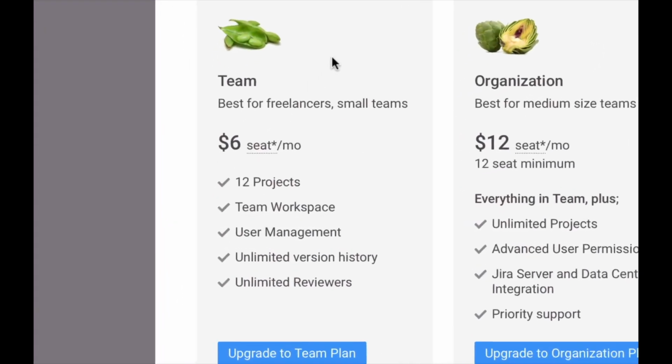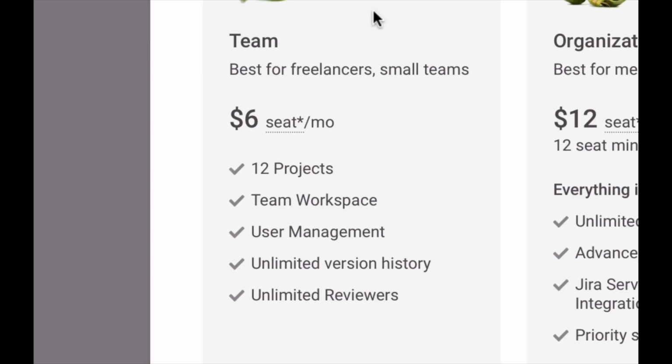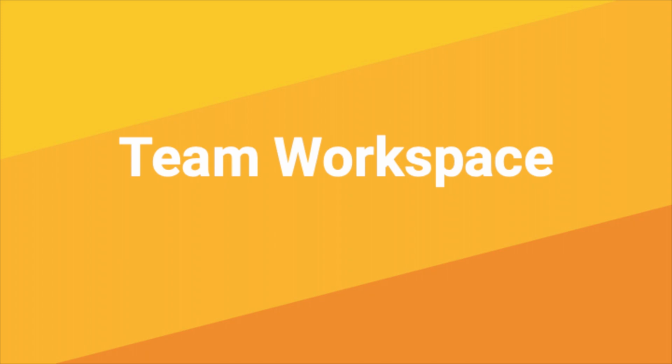I wanted to introduce you to the new Zeplin team plan. If you're moving from older plans like the starter plan or growing business plan, you'll learn about 4 new features that we've added to improve collaboration between designers, developers, and the rest of the team. Let's start with the team workspace.